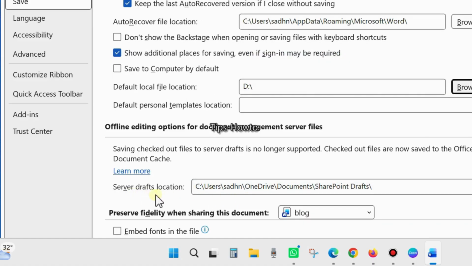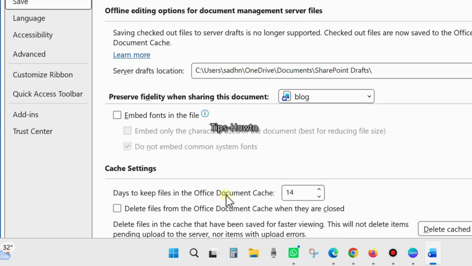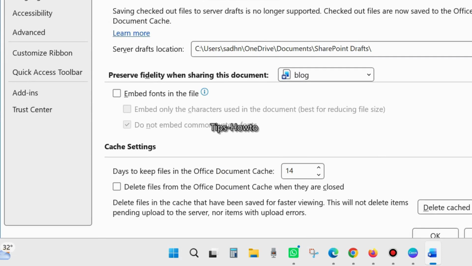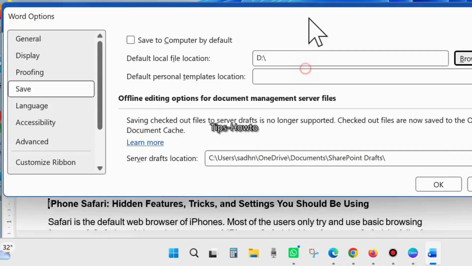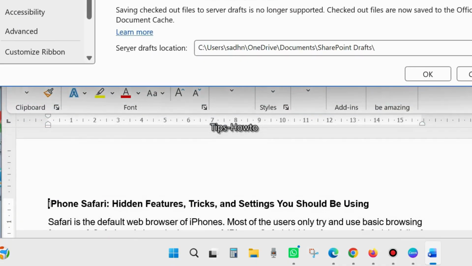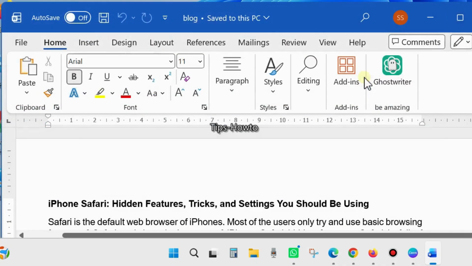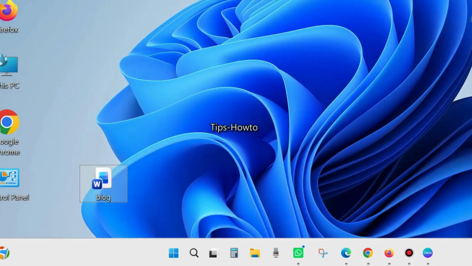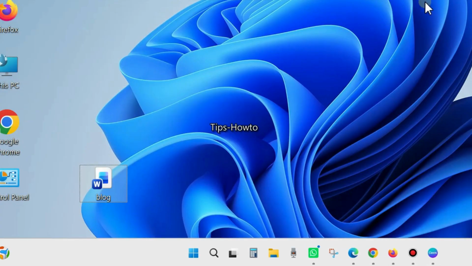And finally click on OK to save the changes. From the bottom right corner you will find the OK option to save the changes. Now you have successfully changed your MS Word file saving location from OneDrive to your D drive as selected. That's all.